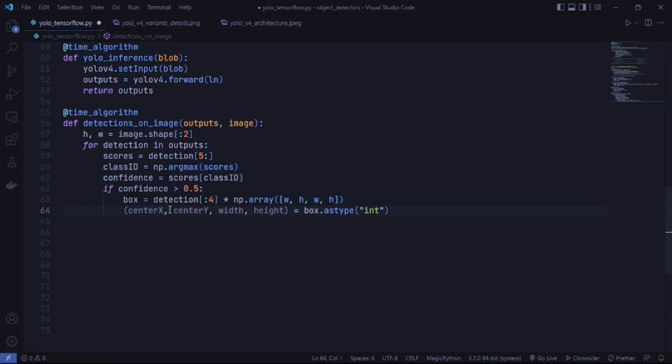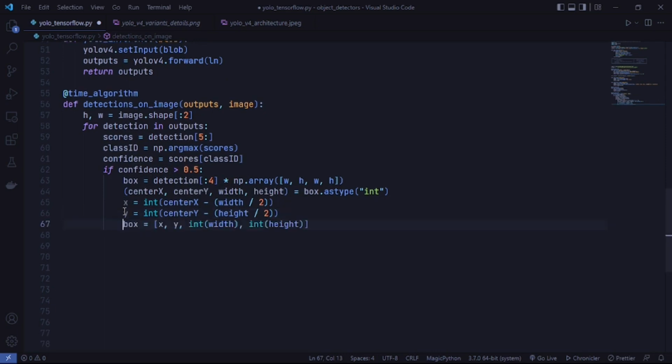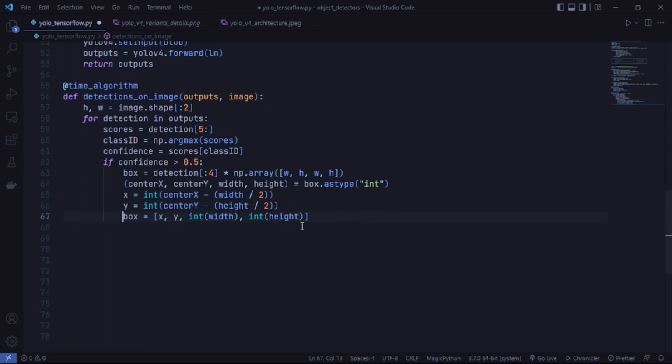So the 4 values of the detections are center X, center Y, width, and height. We want to convert them to top left X, top left Y, width, and height. So that's what we do. So this is now the top left X, top left Y. Now it's top left X, top left Y, width, and height.